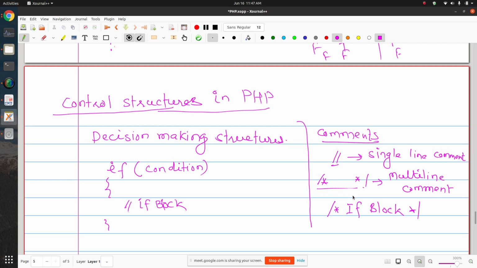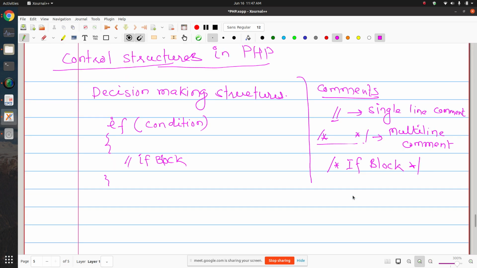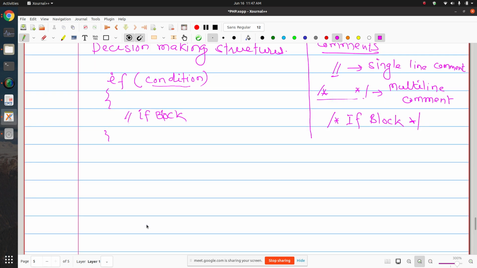So let's come back to the if block. So in if block, you have keyword if, then you have a condition that will either be true or false, and you will have a code there. Okay, so now when this condition becomes true, this code will be executed, otherwise this code will be skipped. So this is how if condition or this structure works.